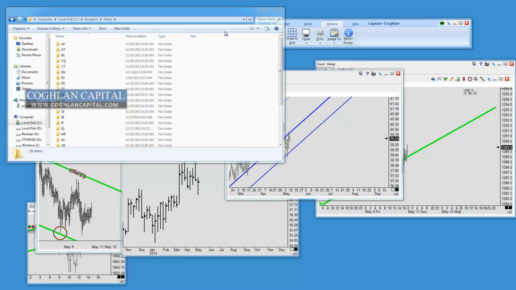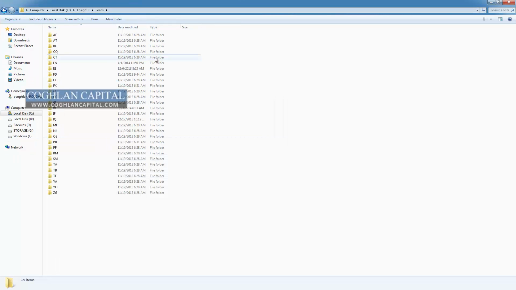And now you switch to your new data provider, and suddenly you only have 3 months of data. You can actually retrieve your old data, and here's how you do it. All of your data is contained within folders inside Ensign 10 and then feeds. So if you go to feeds, ES is eSignal, IB is, well, IB, Interactive Brokers.